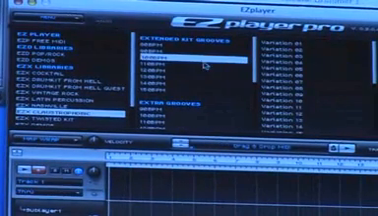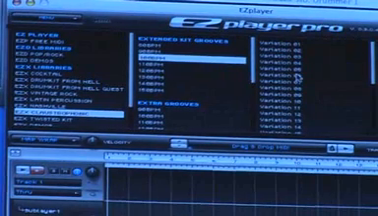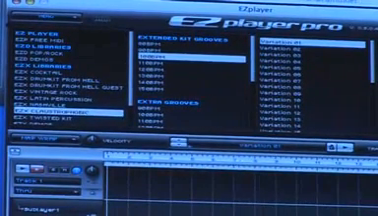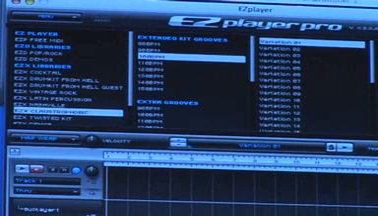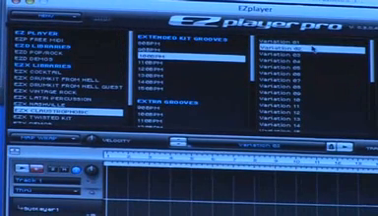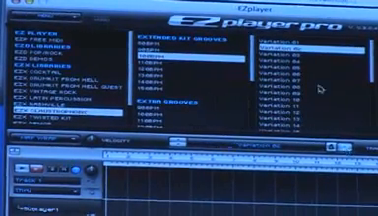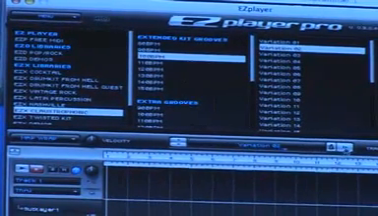So what I do is I pick a groove out of the claustrophobic MIDI, and what happens is EZPlayer Pro splits that MIDI file into the kit pieces that it consists of. So I can now listen to this track. That's a pretty good basic track.